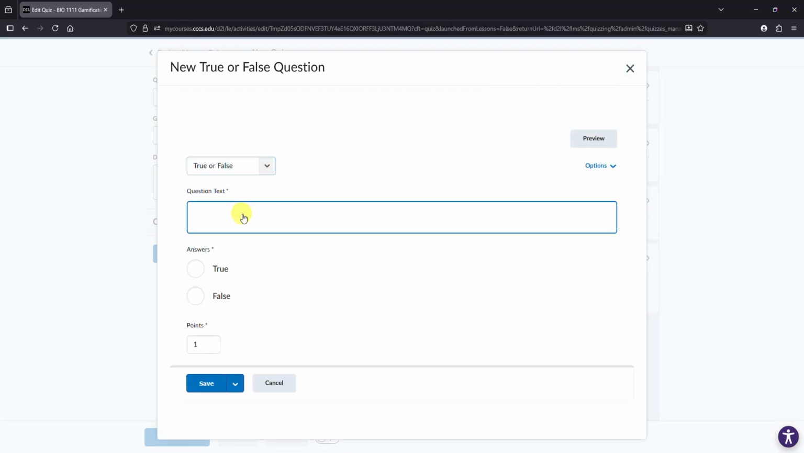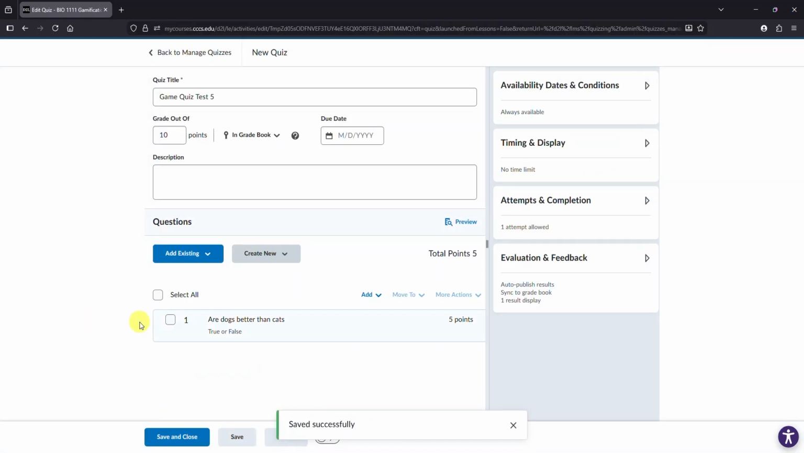We'll get some fighting started here, with a very simple question: are dogs better than cats? Of course they are. That's true. We're going to make it 5 points. Remember, going 10 total, 5 points each. So 5 points on that question. I have a dog and a cat. Love them both. That's all in fun.